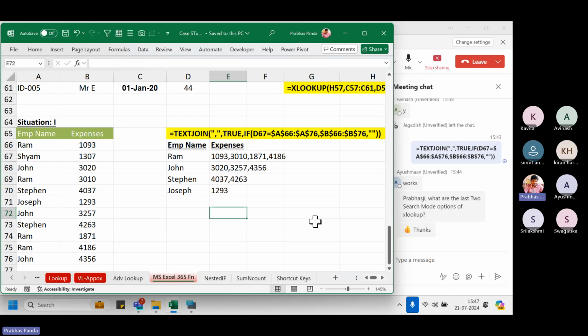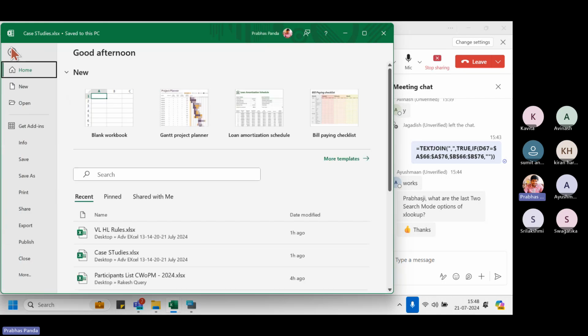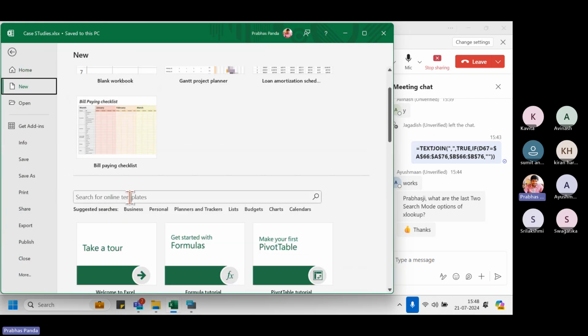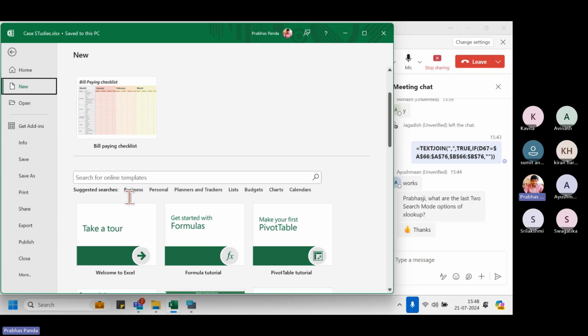Now suppose we do not have Microsoft Project, then how do we handle all these things in Excel? Here people again struggle, they do a lot of stuff, they keep designing many more formulas. But I'll tell you, you can simply go to File, go to New, and in this search box, you can simply search for Planner.